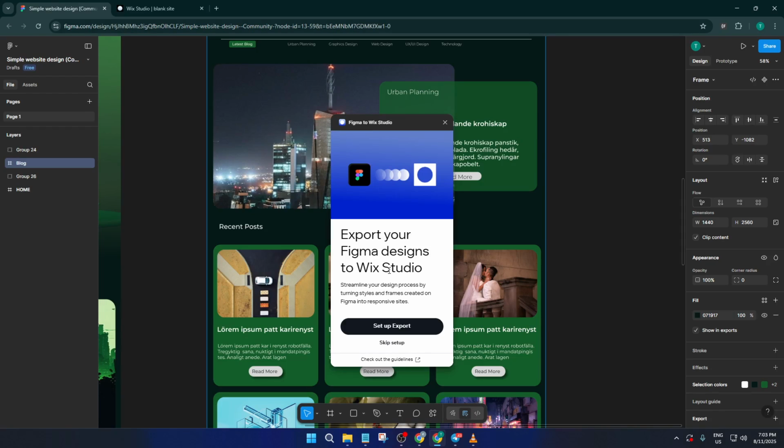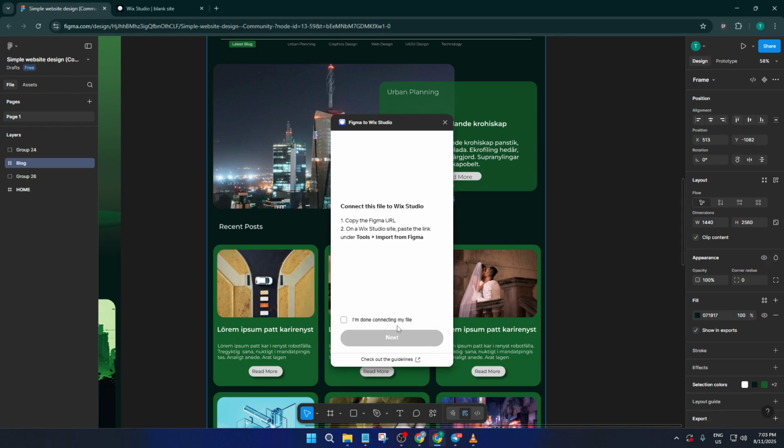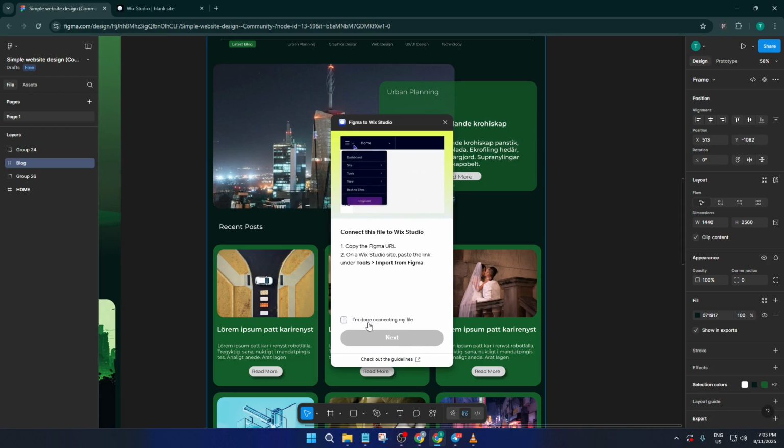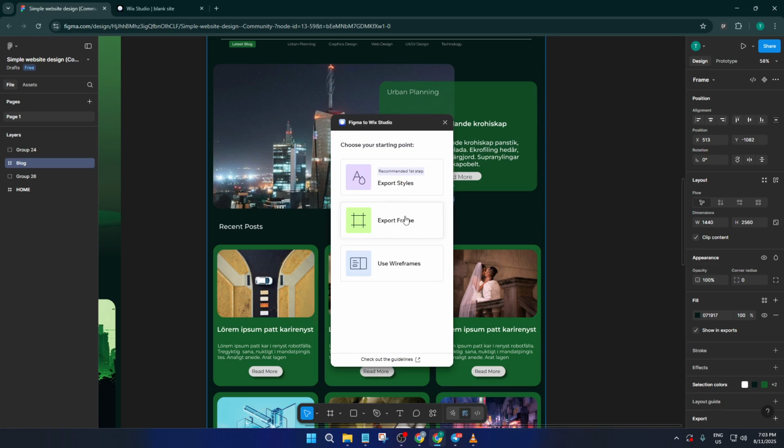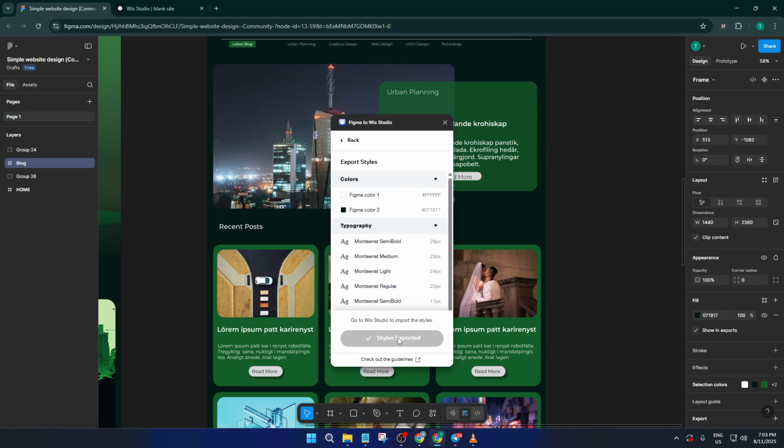You should see a button or option to start export. This might sound simple, but it's a really important moment. You're telling Figma exactly which design elements you want Wix Studio to recognize and import. Click that Start Export button and the plugin will guide you to select specific export options. The first thing we'll tackle is exporting styles.